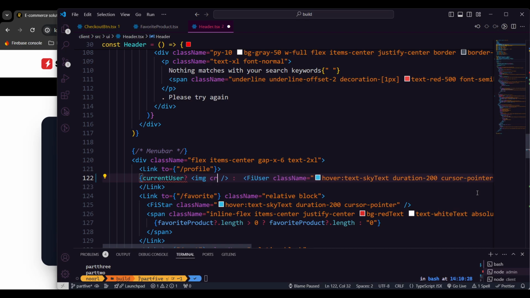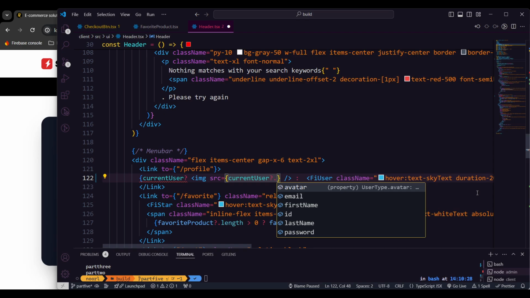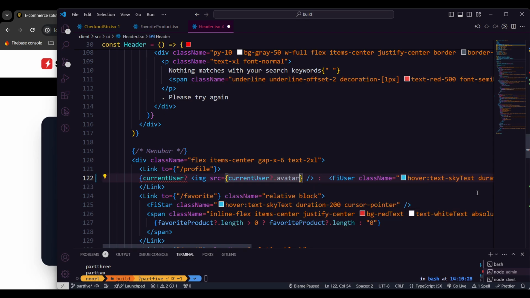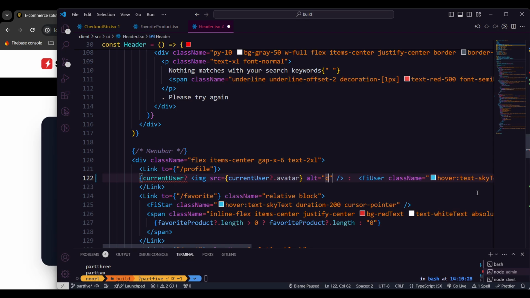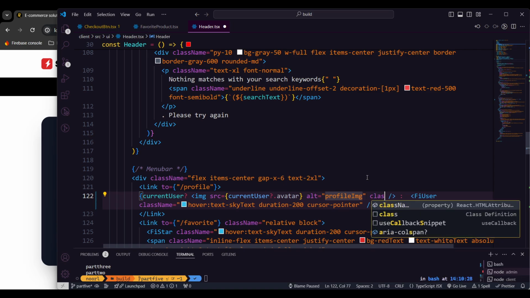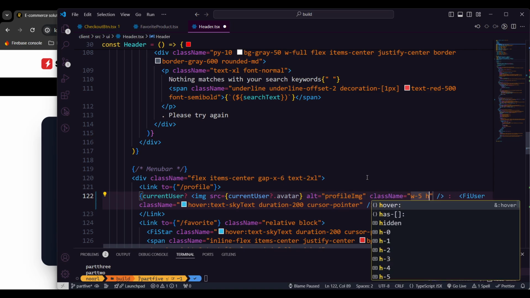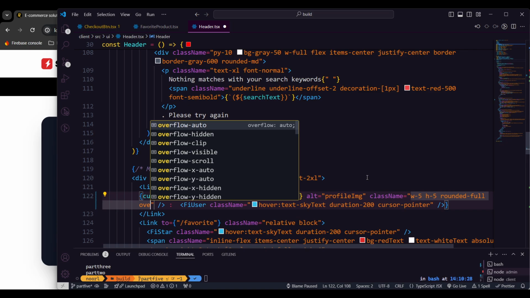Now in that property there will be a source. The source will be current user dot avatar, which we are having, and also the alternative tag will be just profile image. What error is it giving? I think nothing yet. Okay, now what we need to do, as we did before, is put a class name. I'm going to provide a width of 5, height of 5, rounded should be full, and also object should be cover.